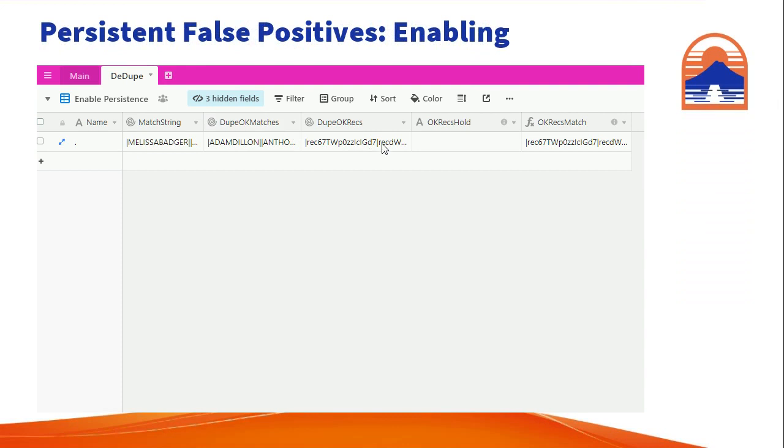However, to determine whether or not to clear true dup, records in main look not to dup OK recs, but examine OK recs match instead. OK recs match is defined as the sum of dup OK recs, which, as we just discussed, is created dynamically by rolling up main dup OK rec, combined with OK recs hold, which is a text field. In other words, OK recs hold is static, unchanging, while the value of dup OK recs depends upon which records in main have dup OK checked.